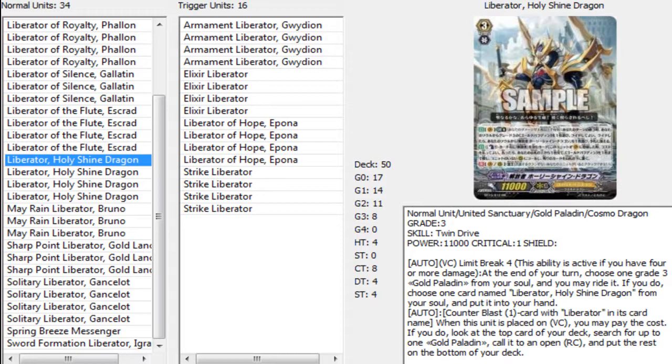It has quite a lot of pressure, it has quite a lot of pluses to that normal Liberator thing. It's more of a build-up, though, other than a one or two turn thing. But yeah, so let's just jump right into the deck profile.